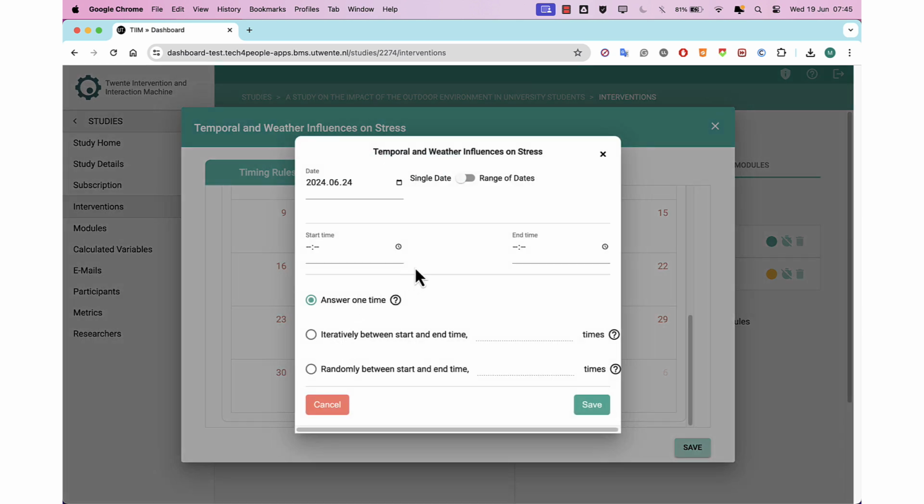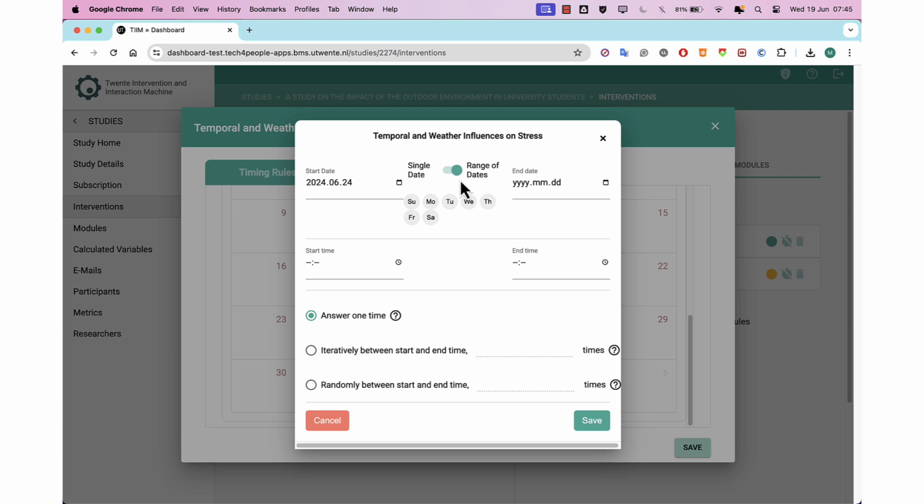A new pop-up opens where you can make the timing rules adjustments. First, I want this module to be sent out on a range of dates, so I use the slider to indicate that. I then input the end date. I want data to be collected for 2 weeks, so until the 6th of July. I also want data to be collected from Monday to Friday only, so I select the days of data collection.